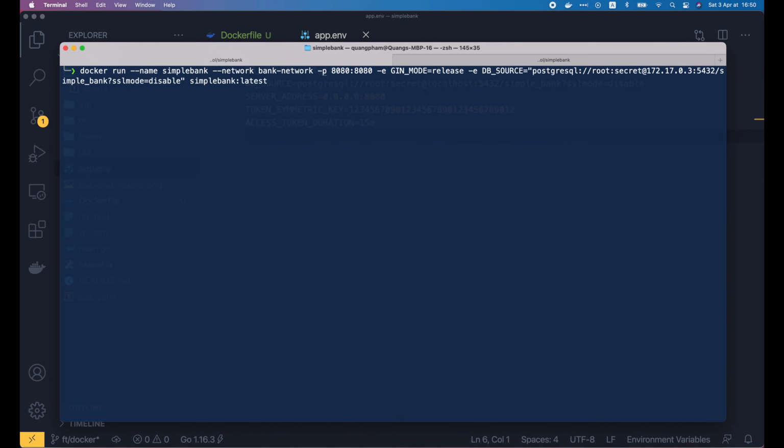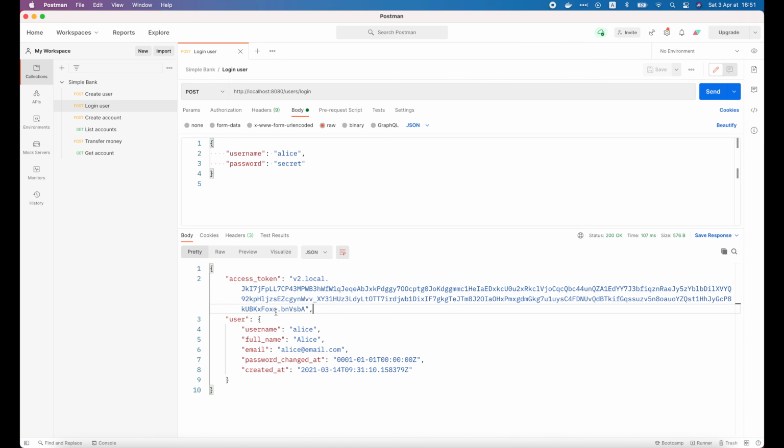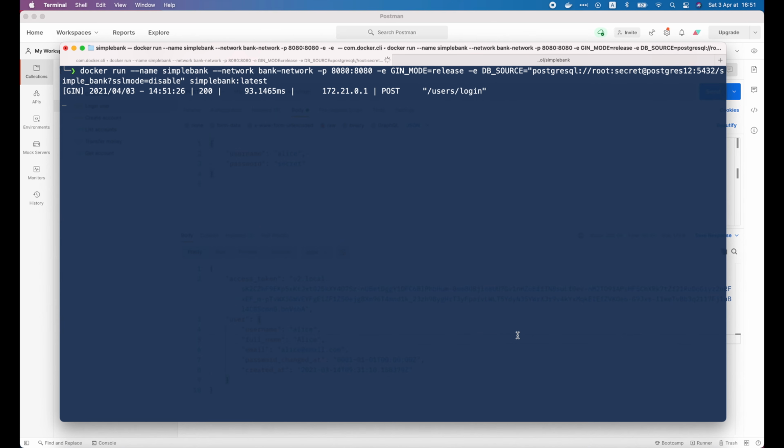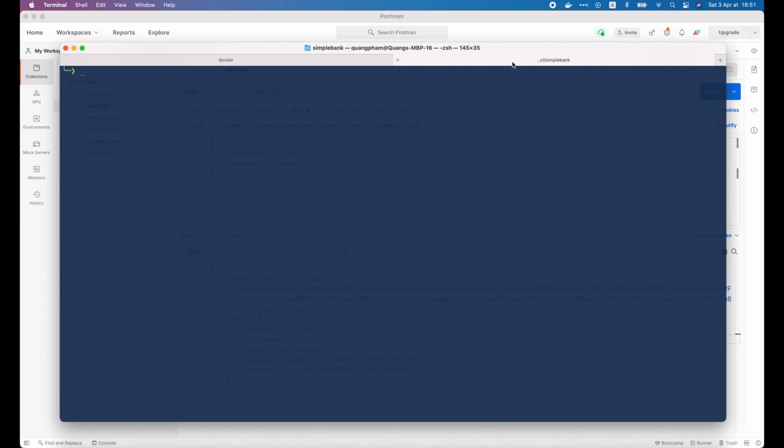This time the Simplebank container will be running on the same network with Postgres, so it can discover the Postgres container's address by its name. So let's replace this IP address with Postgres 12. And that's it. The server is now started. Let's resend the login request to see if it's working or not. Yay, the request is successful. Awesome. So the Simplebank container has successfully talked to the Postgres container using its name instead of IP address. That's pretty cool, isn't it?